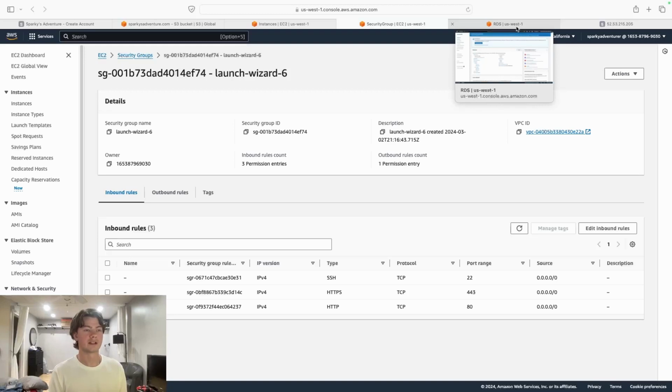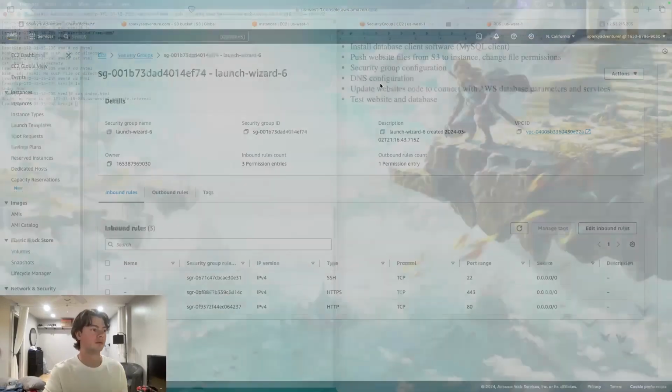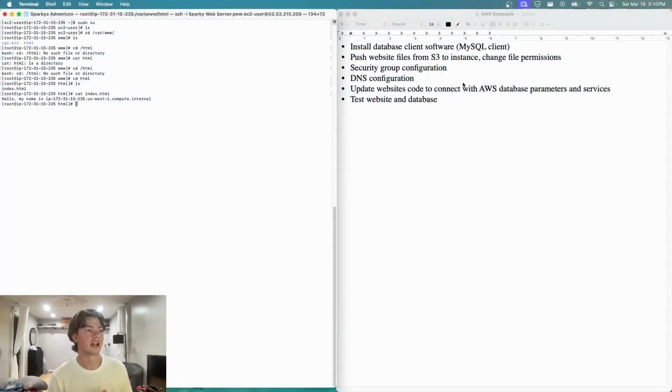And I have a list of steps that we need to do, and here they are. So we have to install the database client software onto this web server, such as the MySQL client, push the files and change the permissions, change the security group configuration a little bit, allow DNS configuration to reach from this web server to the database that we're going to have set up. Obviously, with the website files, we're going to have to update the HTML code a little bit to connect with the AWS database parameters and services.